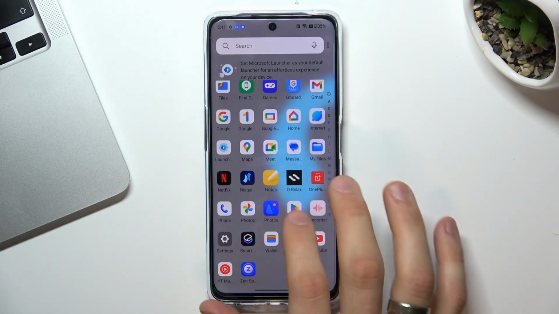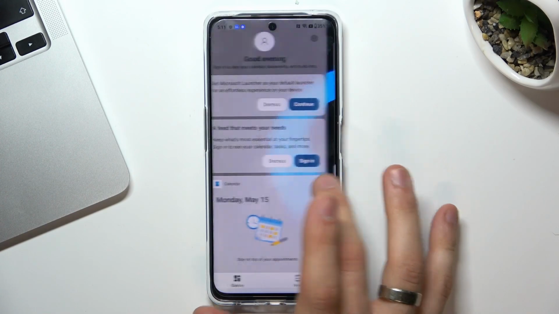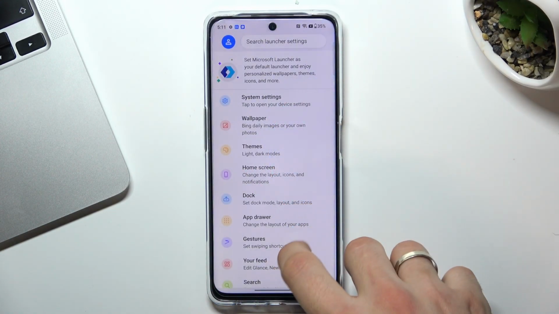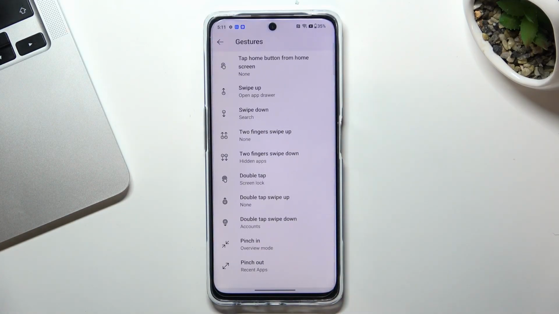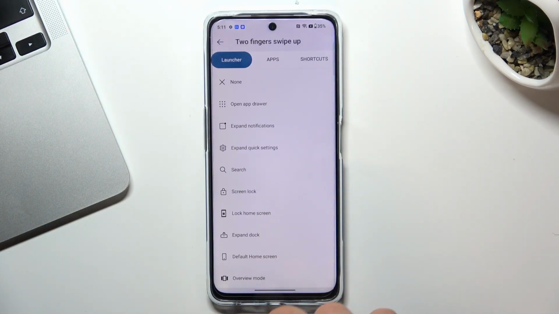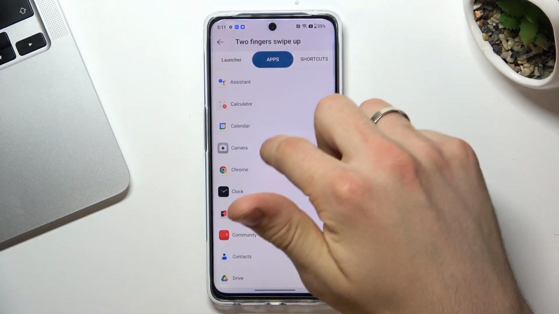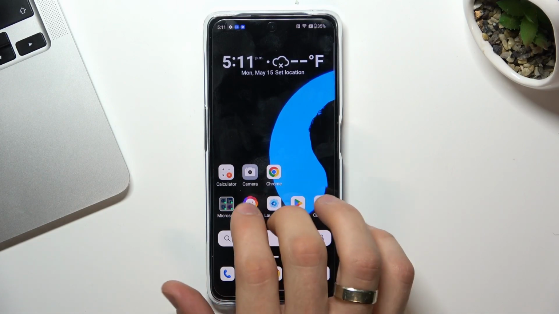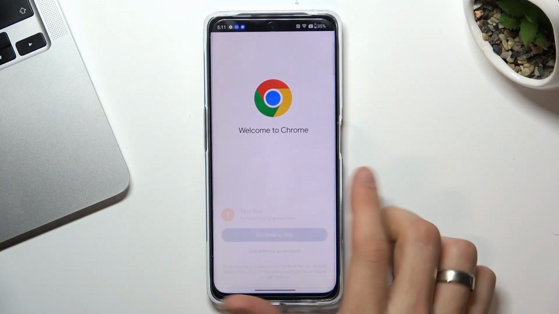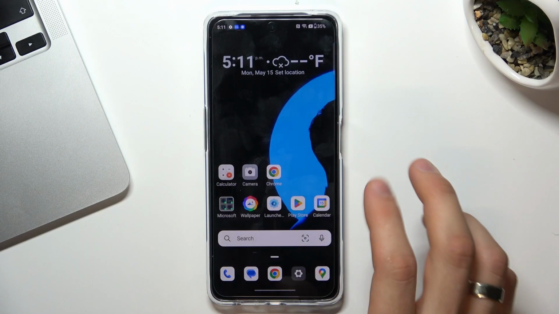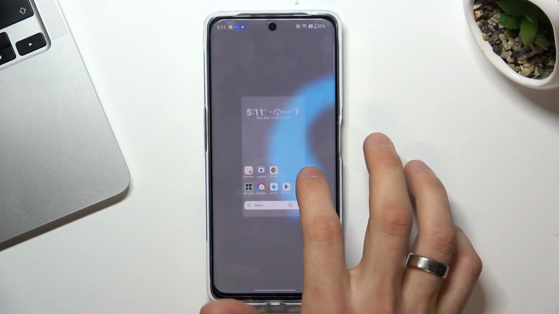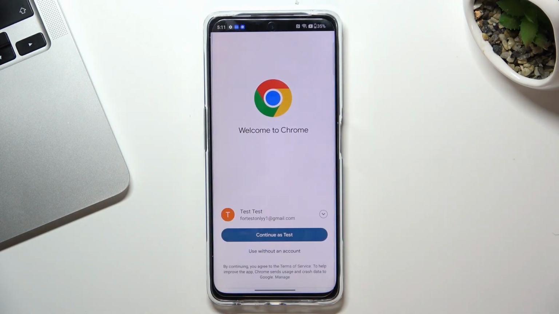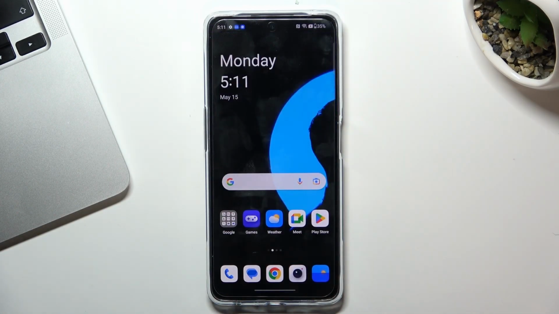So in this way you can hide all unused apps, and here in the settings we have a really great gestures feature. In this way you can set up, for example, a 2-finger swipe up to open Chrome. Of course you can set it up in the way you want, but now, as you can see, by swiping up using 2 fingers I can open Chrome.